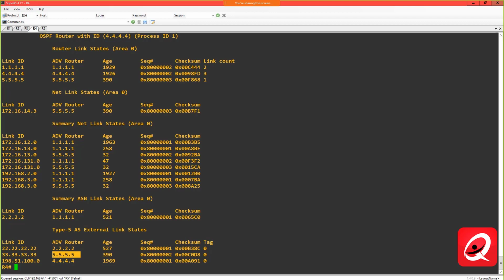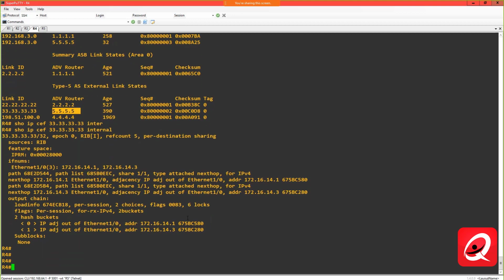If I wanted to see the hash buckets for the forwarding process, I do a show IP CEF 33.33.33.33 internal. This will show me the hash buckets that I'm using for the equal cost load balancing. So 2 different hash buckets were created, and we have 2 different adjacencies here, 14.1 and 14.3, identifying the path list based on the route. The next hop is 14.1 and 14.3, and we've identified essentially 2 ways of reaching that destination. We're doing a per session hash based on the IPv4 address.